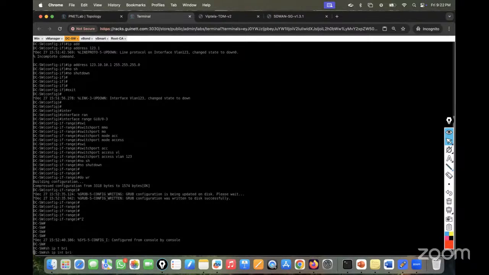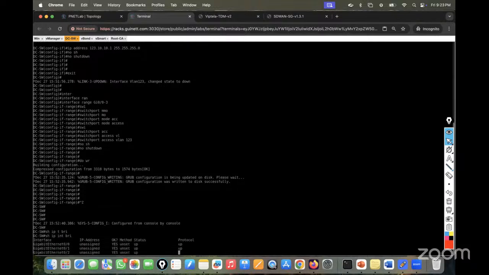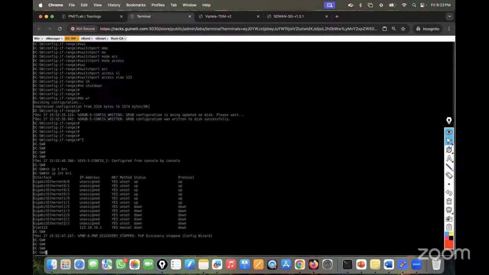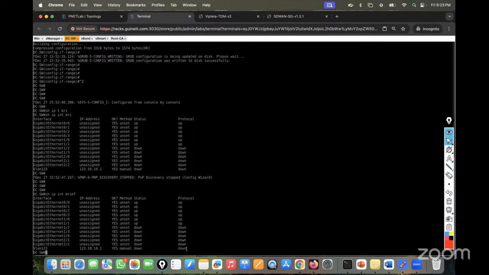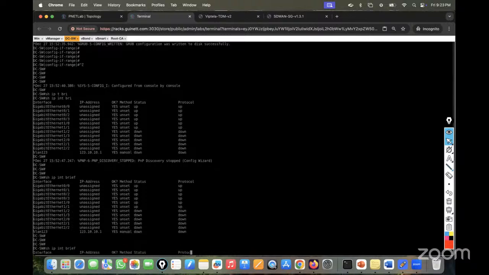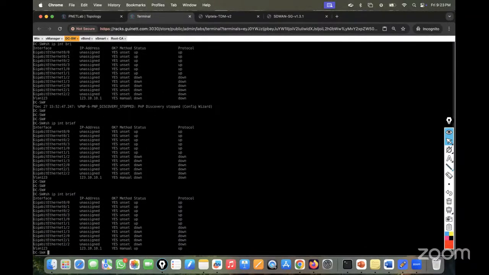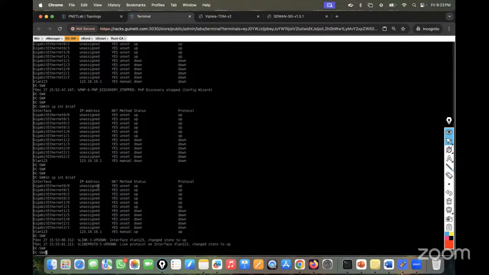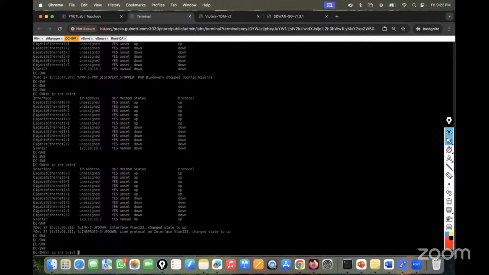If I run the command show ip interface brief, you will see the VLAN is down now, but it is going to come up after some time. It will take a little bit of time. Now your VLAN has come up because you did the interface mapping. Unless your interface is up, your VLAN is not going to be up. So now it's all good.